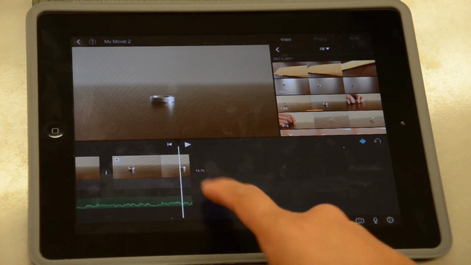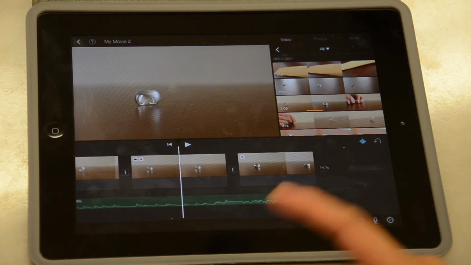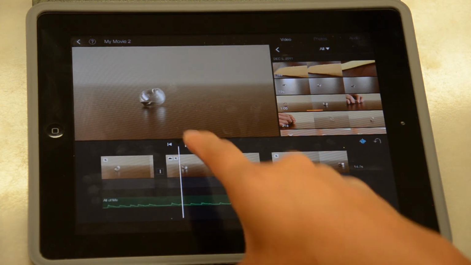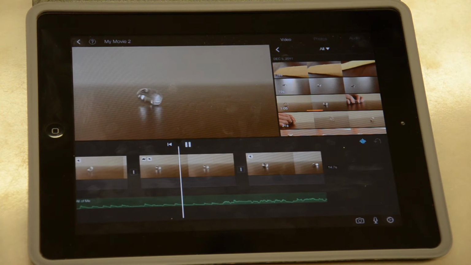And there's another thing I want to do here. That's the speed. You can make it go faster, slower, whatever you want. But I think that's pretty cool, giving you the option to slow down some clips to 1/4 of the speed.